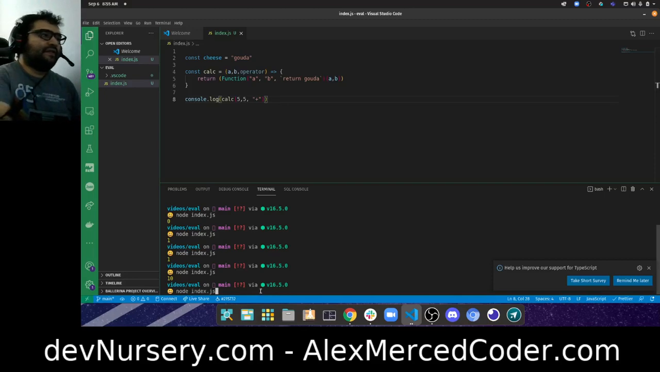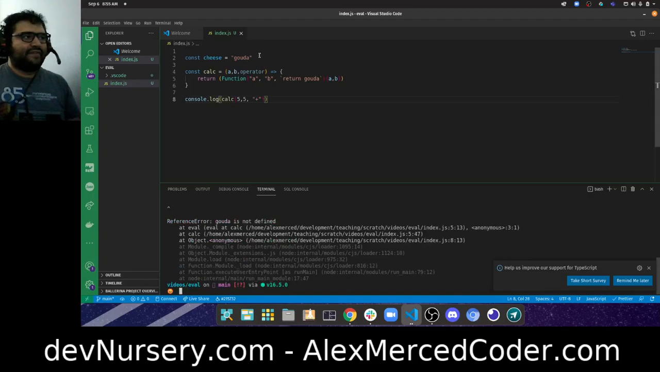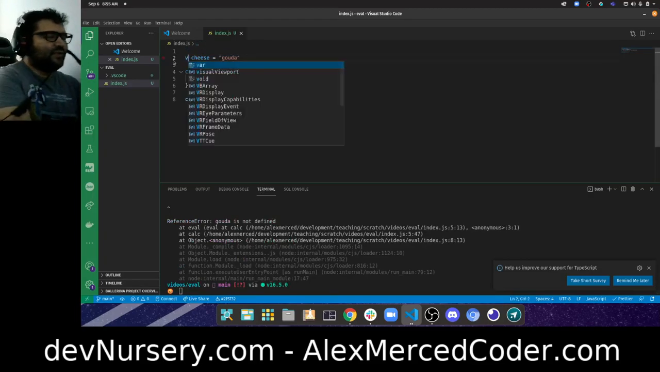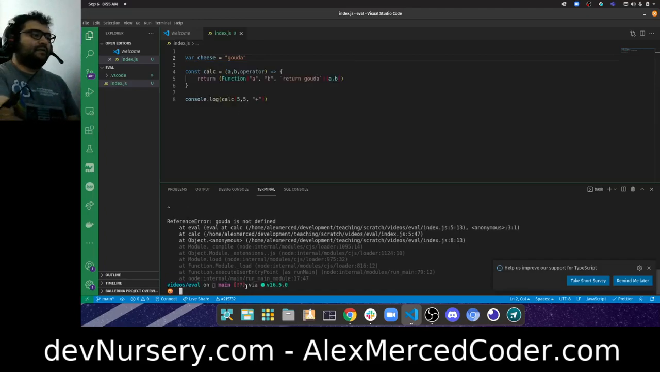So watch, if I do this, I'm going to get an error. See, Gouda is not defined. It's like, but I defined Gouda right here. It's in the global space. Why can't I use it? Now, one question I haven't tried out yet is what happens if I define it with var? Variables declared with var are hoisted, so maybe that does work. So let's see here. Nope.